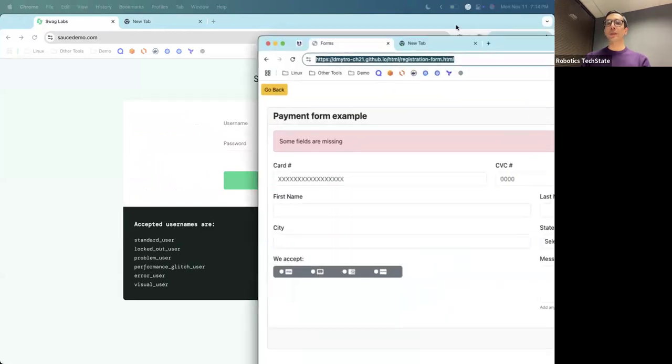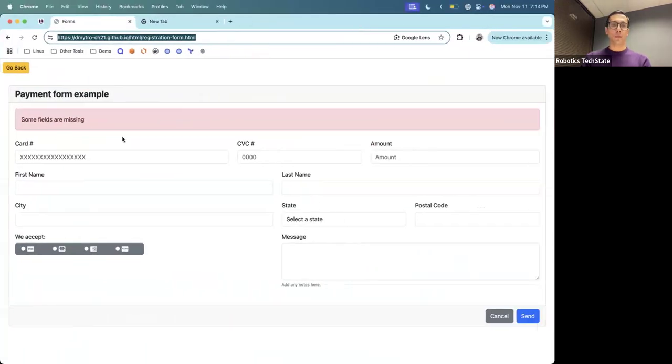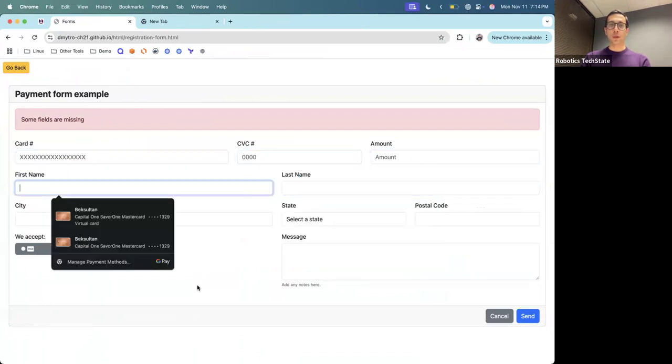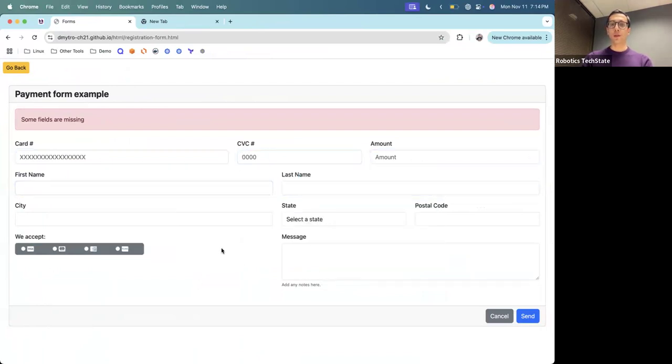So I have this website. There are a lot of fields. I'm gonna send it to you. Let me create a task for that. So we need to fill up all of these inputs and then hit send.